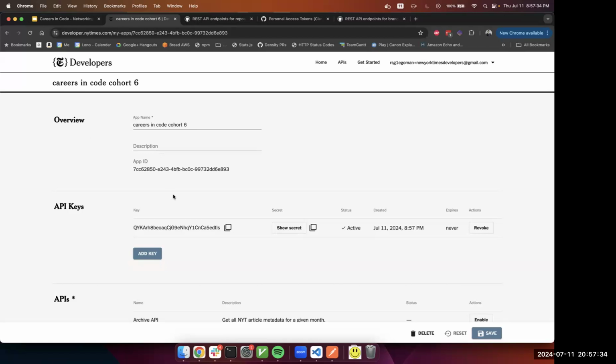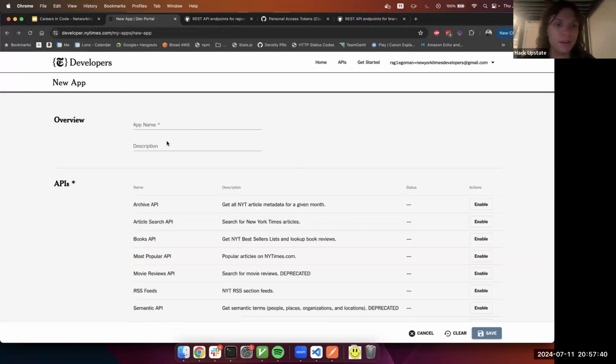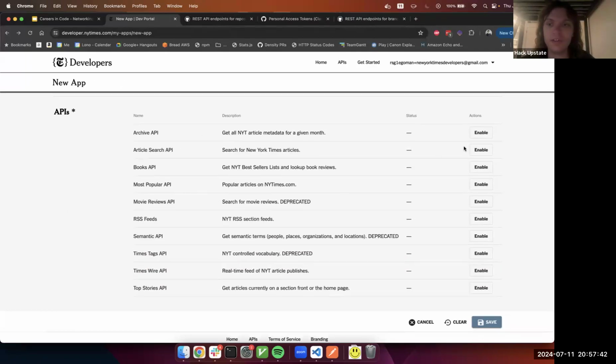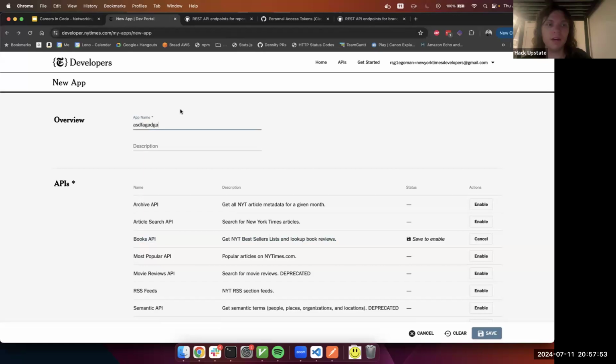Sorry, which one is it that we enable? It's the Books API. Let me go back over to the form and I can show it again. Yeah, here we go. So you want the Books API, this one right here. Third one from the top. So enable that and then put whatever name you want up here.